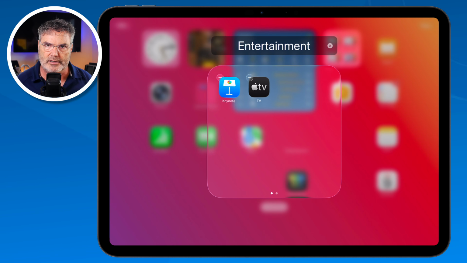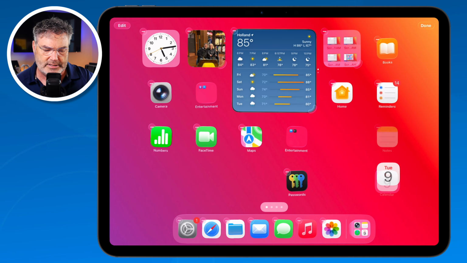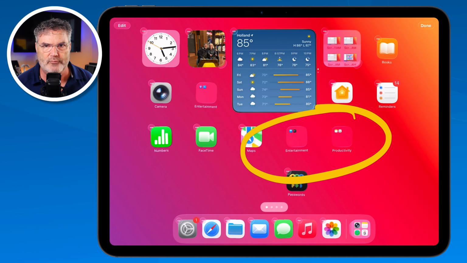Now there I waited a little bit and it created the folder right in front of me. Another thing you can do is drag and place it on top of the other one and let go. You don't have to sit there and wait for it to create that folder. All right, so I've created those two folders here. Remember, I wanted to have one folder.